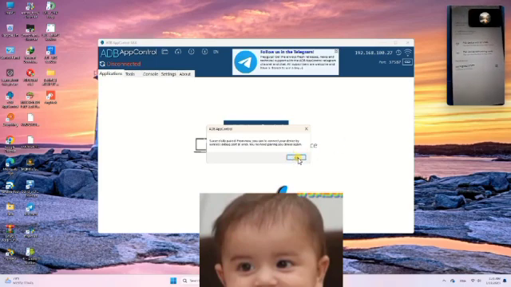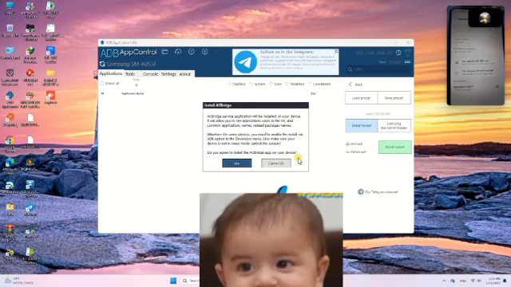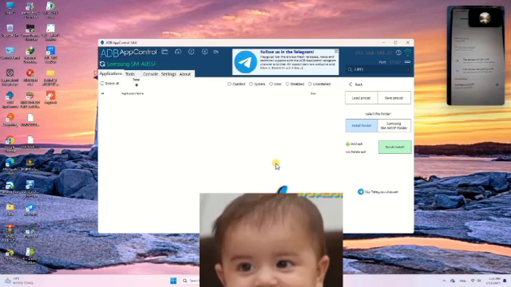Wireless debugging port at once. Are you pairing a device again? Okay. From there, your device is connected, as you can see.